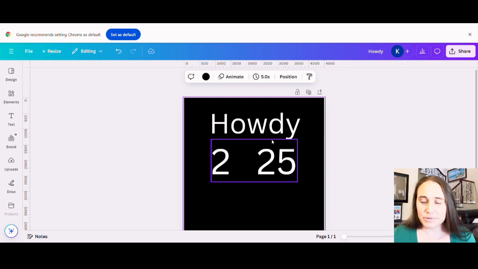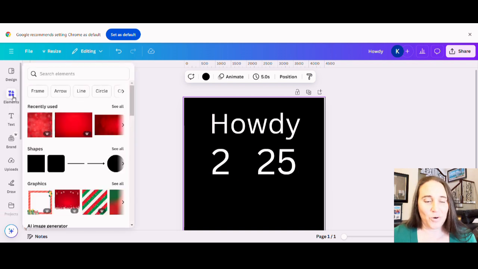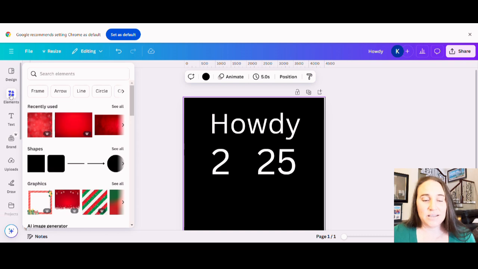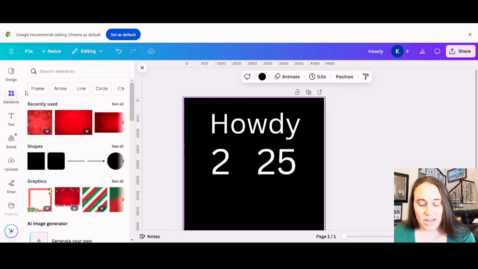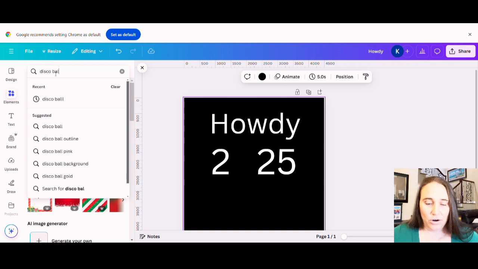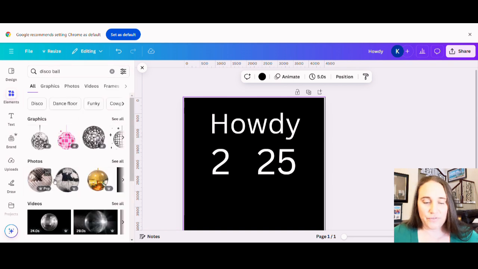Anyways, back to the designing. That was just a little side note, you guys. I'm going to go ahead and look for a disco ball up here. So on the left-hand corner of the page, or left side of the page, if you go up to the tab that says Elements, we can do a search for elements, and I can do a disco ball. And there are tons of cool disco balls, photos, and graphics, lots that you can do.